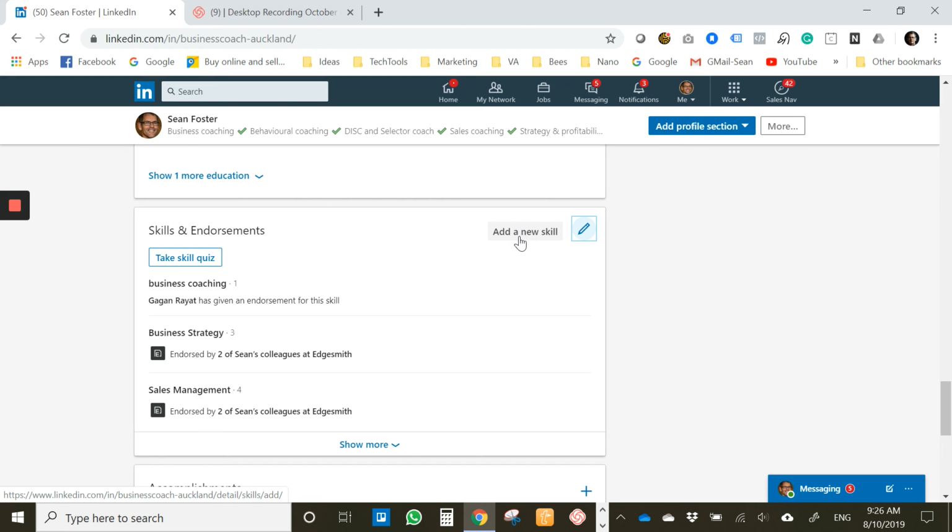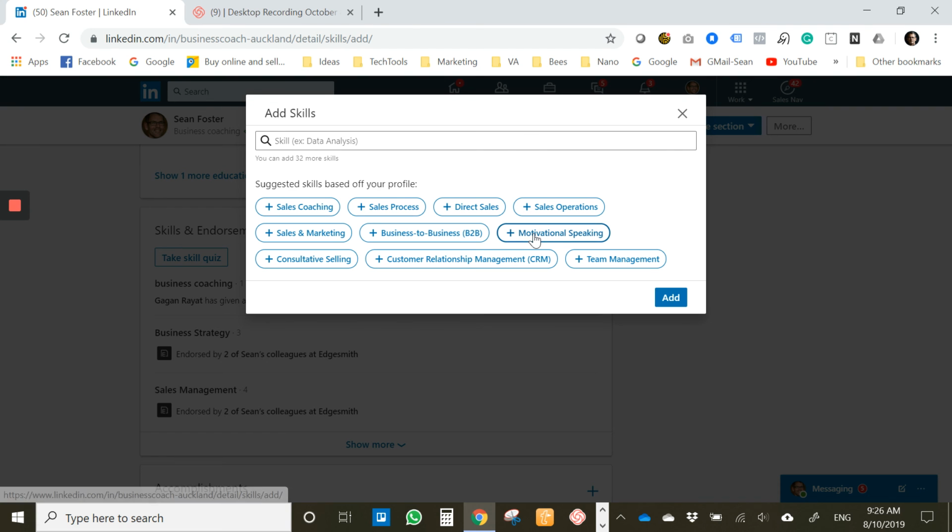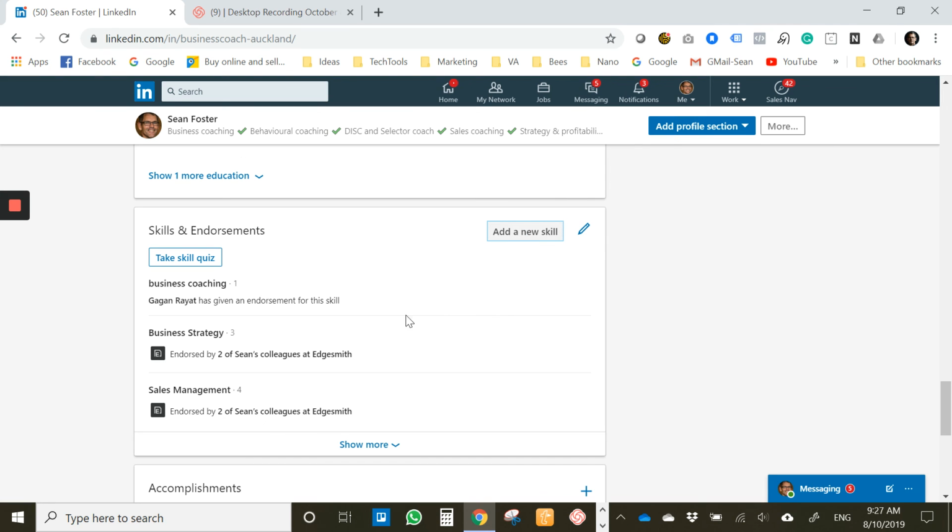Add a new skill. Sorry, that's where it is. So if you find something is missing there, just start typing in over here, and then it will appear, or the nearest fit will apply. You can see I can add up to 32 more skills from what I've got already, which is a huge amount. So hopefully that all makes sense.